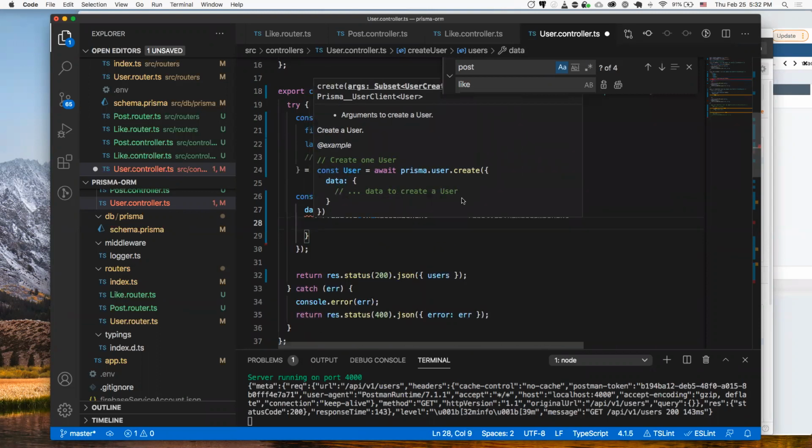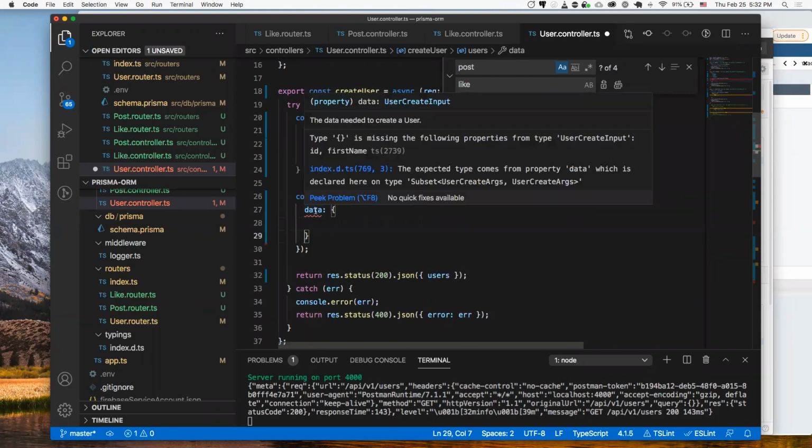And here, let's see what it tells us about the data for that user. First of all, we have an error. It's missing the following properties. It's missing an ID, and it's missing first name. It's not missing last name because last name is optional. We marked that as optional in the database. And it is missing an ID and first name.